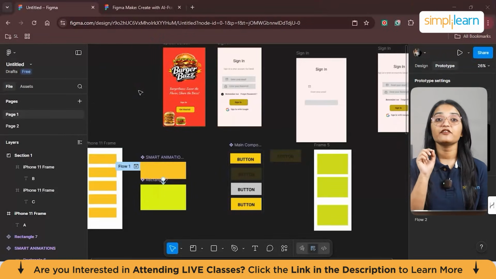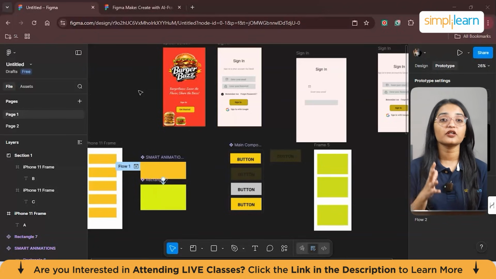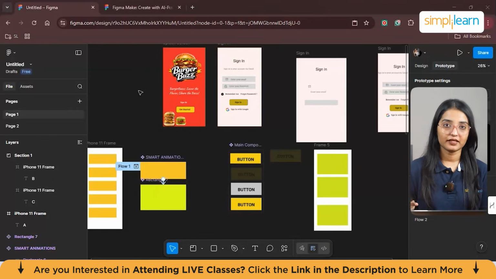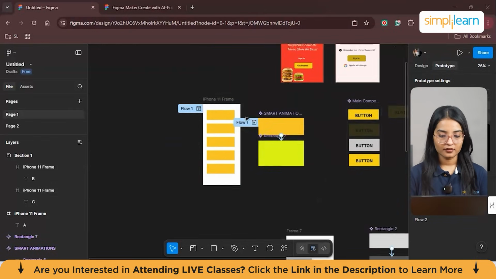Now let's talk about responsive design in Figma. So now we are going to fix a non-responsive design in Figma, and we're going to make it work properly on desktop, tablet, and mobile screens. So let me just get started.